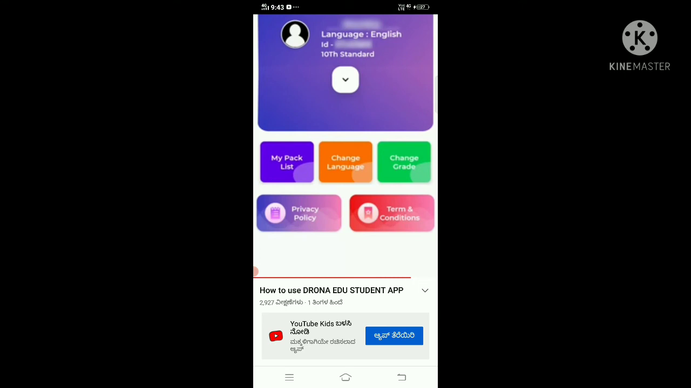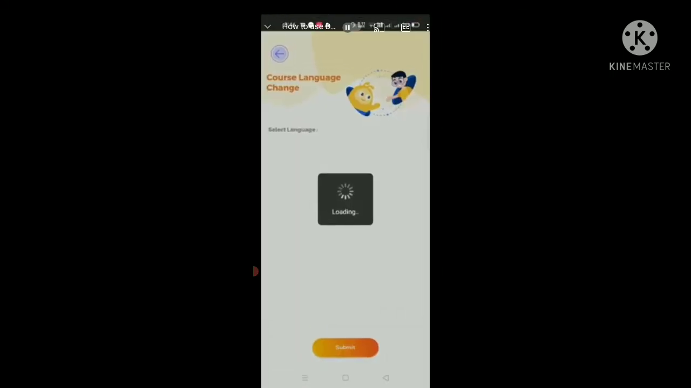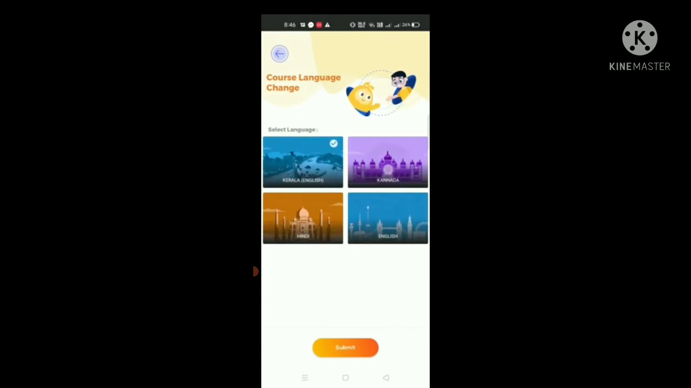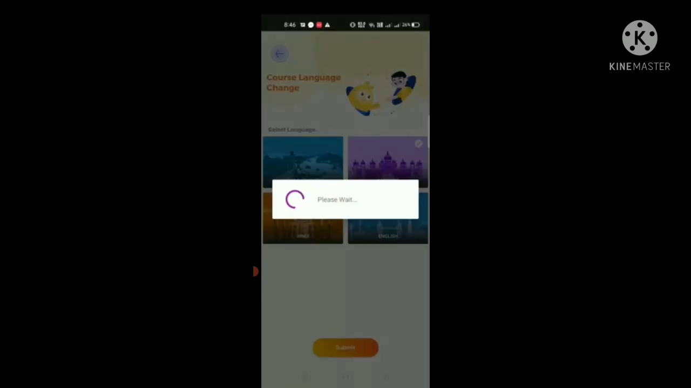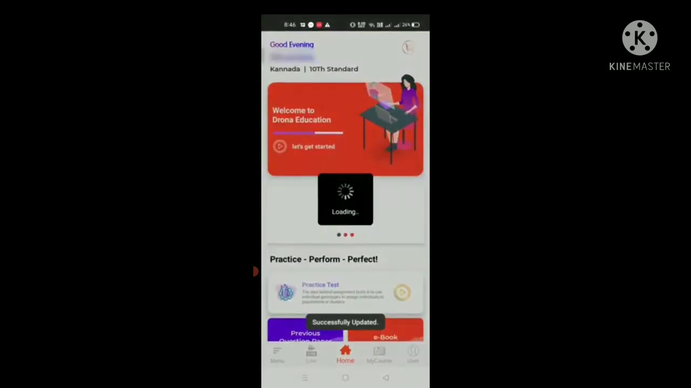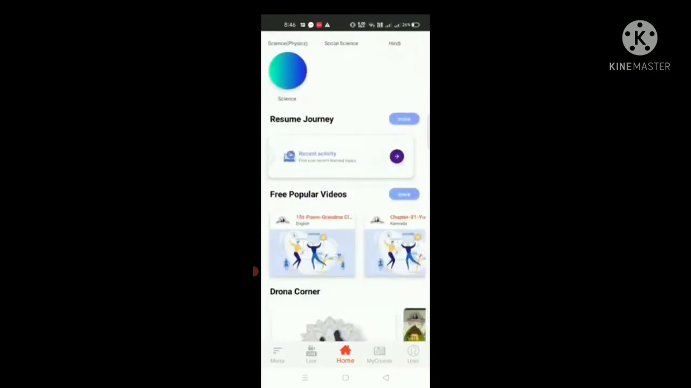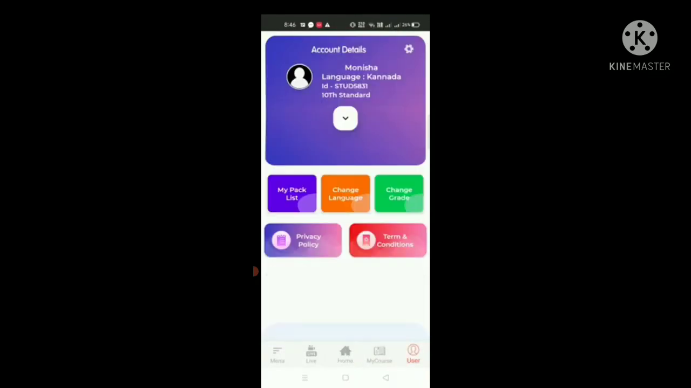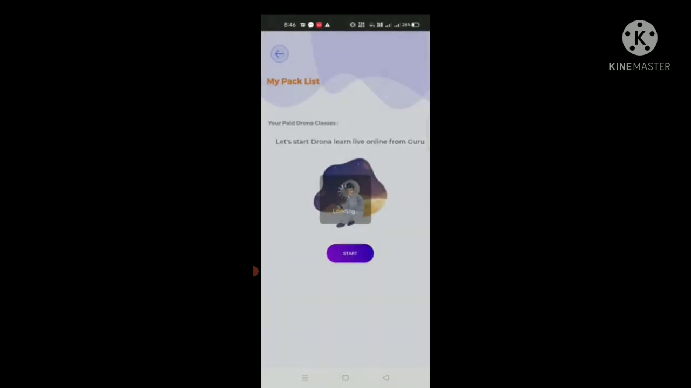So don't try, just for curiosity. Here if you change the grade, again you need to upgrade your pack and we can't help you out with this. And if you want to change the language, means if you have taken English medium, if you want to learn the Kannada medium subject, click on Kannada medium and submit. And here the videos will be displayed for the Kannada medium and you can change again if you want to learn for English medium. Here we have given the option. You can change the language. It is for free.